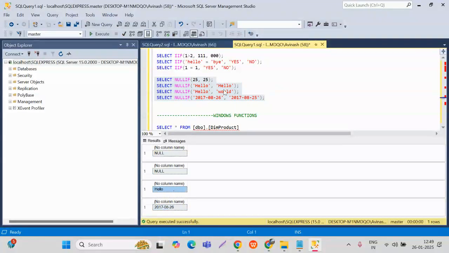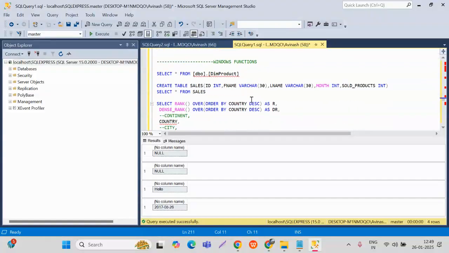See, it displayed the first value. Wherever it is matching, it displayed the null value, because the NULLIF function helps to display the null value if the two parameter conditions are matching. If the two parameter conditions are not matching, the NULLIF condition fails and it displays the first parameter value itself. So that's how NULLIF works.